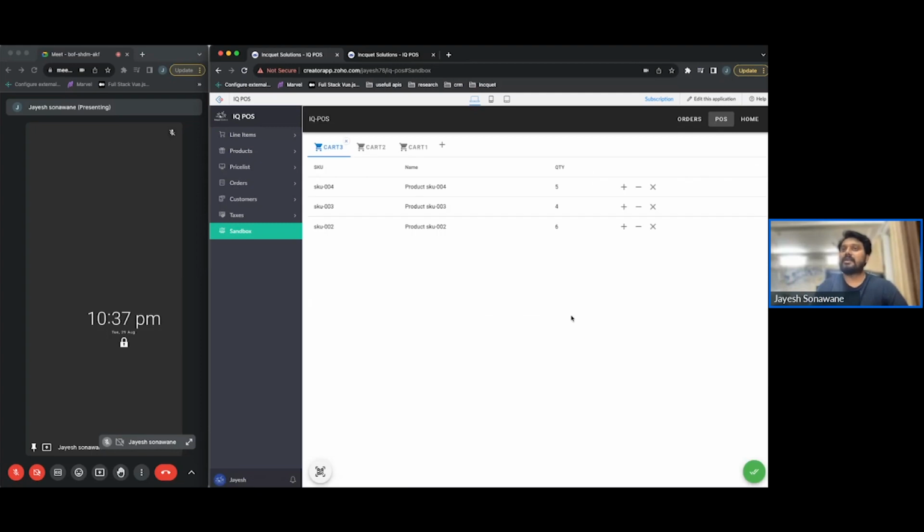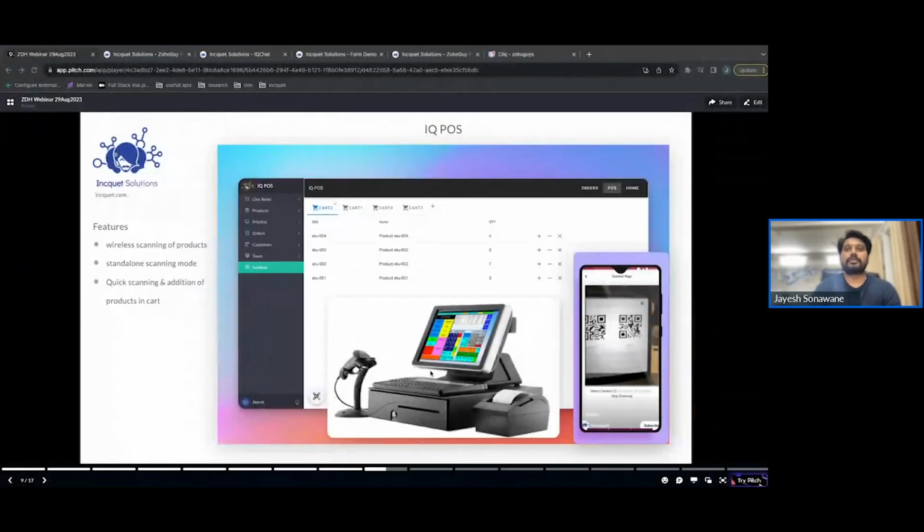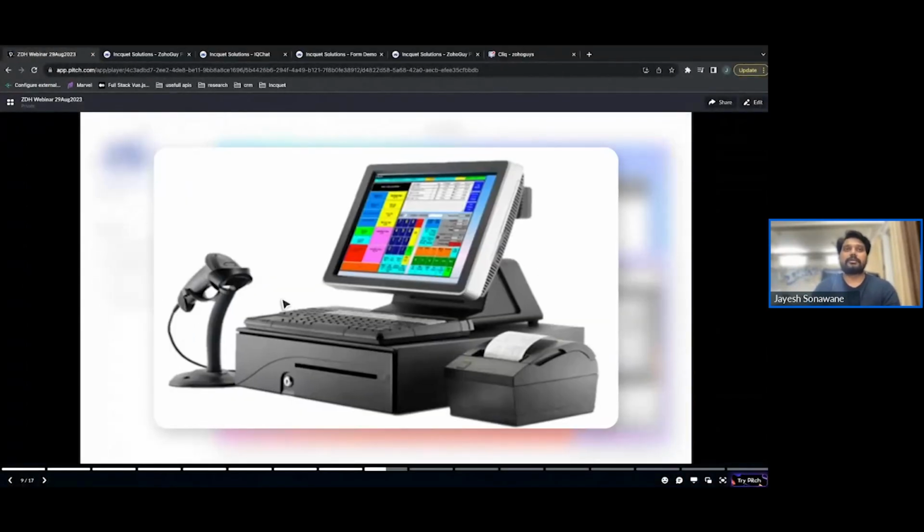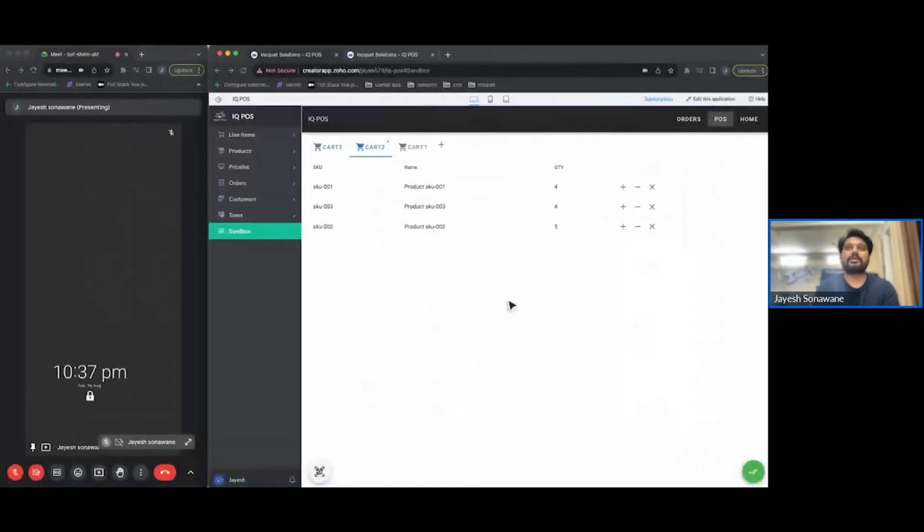It has enabled you to scan your product using a mobile app. So it has actually reduced the need for the whole infrastructure which is needed at the billing counter. Now you can actually utilize the Zoho Creator application at your billing counter and use the mobile as a scanner and utilize the POS system as your order management tool actually.